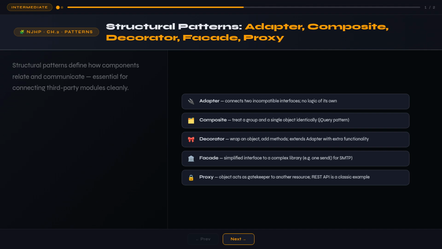The composite pattern is used when a group of objects and a single object should be treated and accessed the same way. This is particularly useful when the complexity of handling one element versus many elements is not much different. jQuery is a classic example. It treats a selection of multiple DOM elements exactly the same way as a single element.